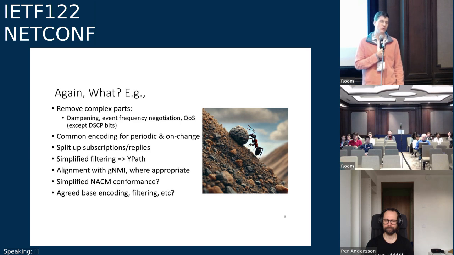We also want to look at what's in gNMI and take the best bits out of gNMI and fold them into Yang Push if they make sense to do that. So, we want to do that. We're not just trying to rewrite an IETF version of gNMI though. We still need to keep it fairly close to what Yang Push is. There's some discussion about simplifying the NACM conformance.